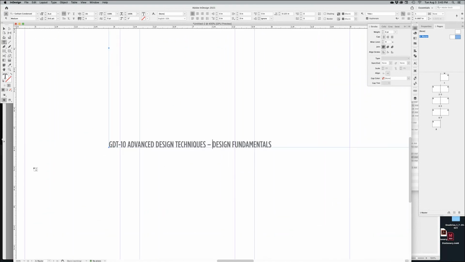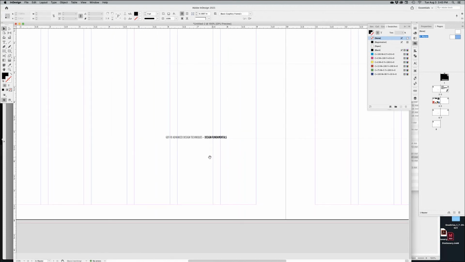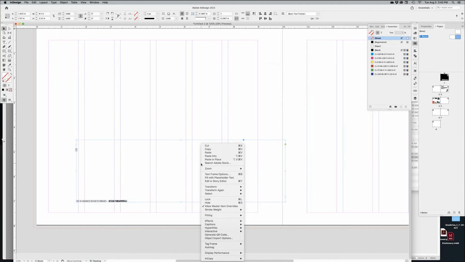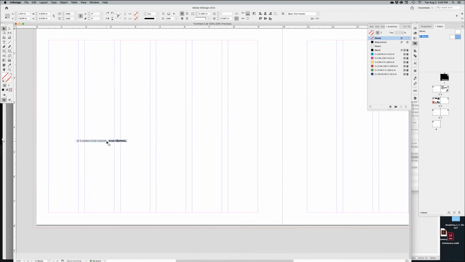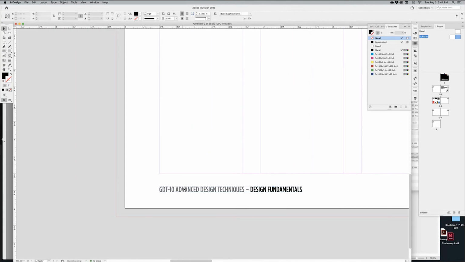There you go. So I have GDT 10 Advanced Design Techniques, Design Fundamentals, and that's the title of my booklet right here. Since I want to emphasize design fundamentals, I'm going to make it 100% black. And then I have this text frame right here. I'm going to right click and then fit frame to content, so my text frame is exactly the size of my text. And I'm going to put it right there in between.